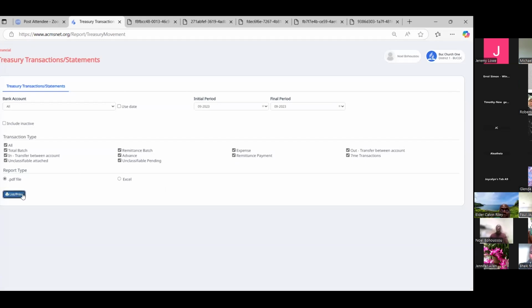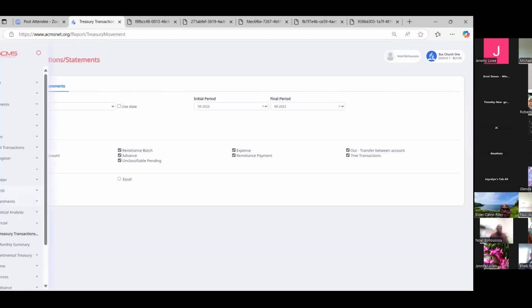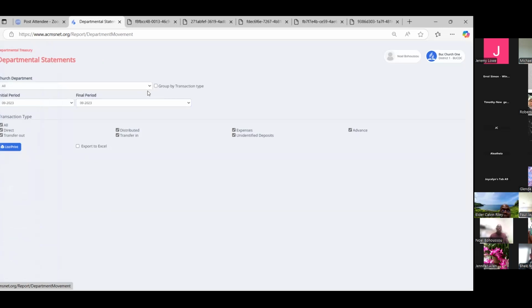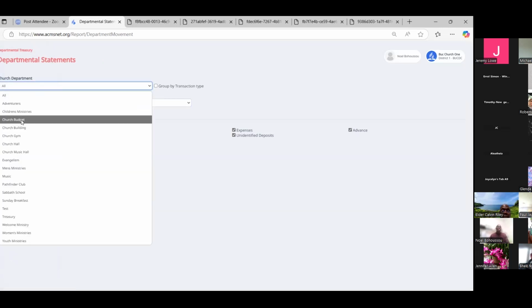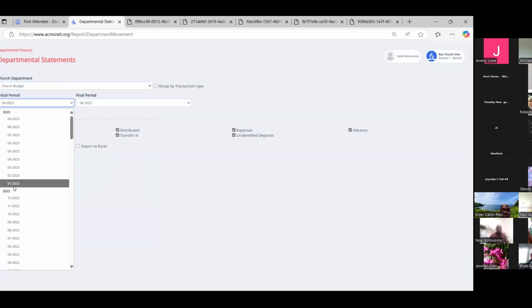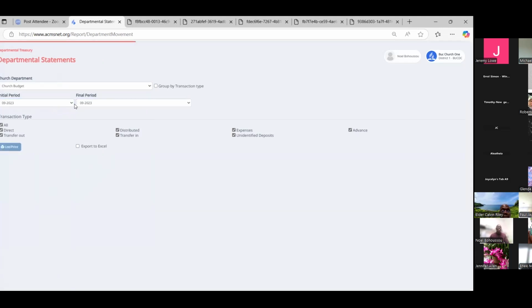And if you want to see the detail of transactions on one of the departments, you can also have it. You go to report, let me close a bit of report, and then you go to departmental, and you select the second one, which is the departmental statement. You can see all, or you can select one of the departments that you want to see. Let's say church budget. And you can select a period from whatever you want. But for this purpose, let's use only September, and you list it.